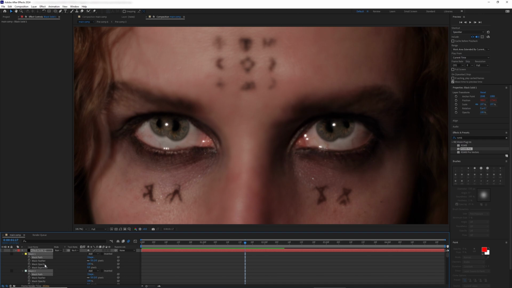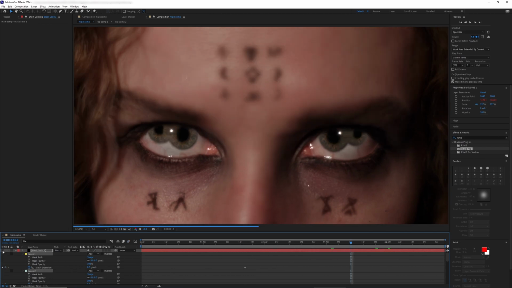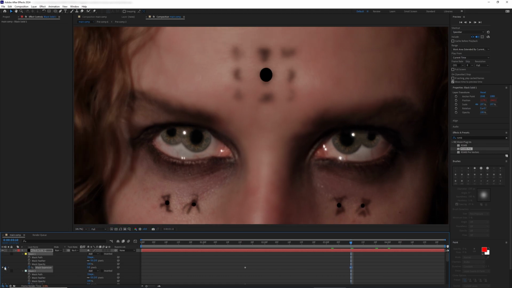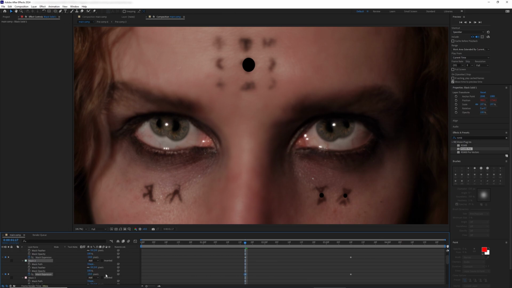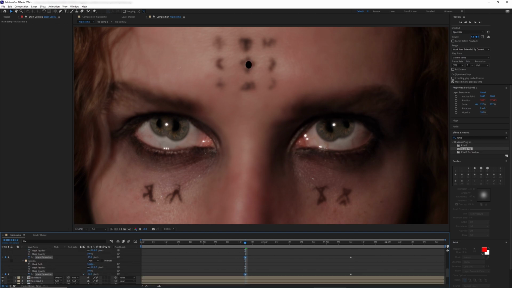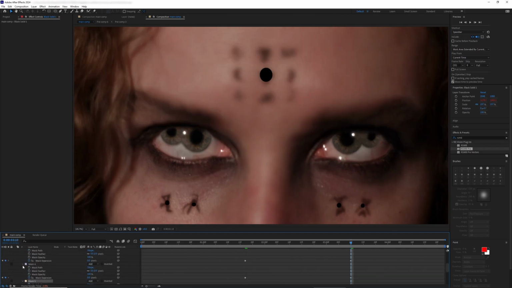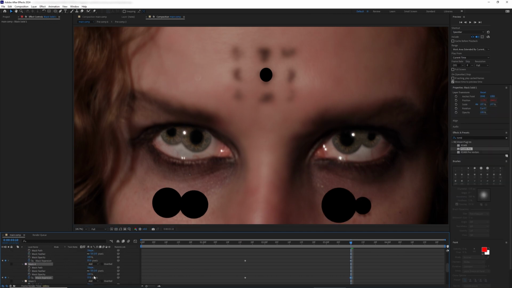Now open up the mask settings and activate the keyframes on mask expansion on the frame where you want the symbols to start appearing, when you want the transition to start. Then look through the clip and find a frame where you want the transition to end. Also set the keyframe there. Now go back to the start keyframe, and on each mask lower the mask expansion settings until it disappears. Then go to the end keyframe, and this time expand the mask enough so that it fills the entire symbol.